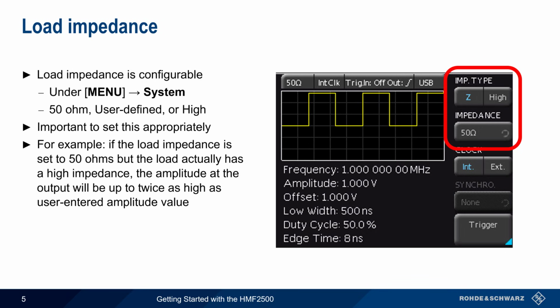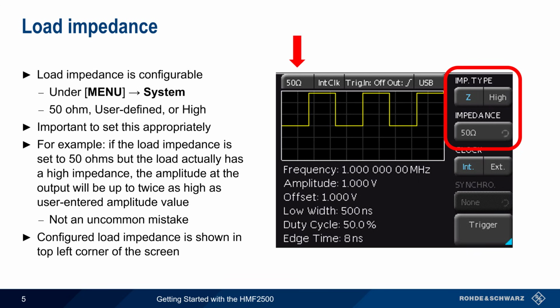For example, if the load impedance on the HMF is set to 50 ohms, but the load actually has a high impedance, then the amplitude at the HMF output might be up to twice as much as the user-entered amplitude value. This is not an uncommon mistake when connecting generators and loads, so it's worth checking that this is configured properly. Note too that the configured load impedance is always shown in the top left corner of the screen.